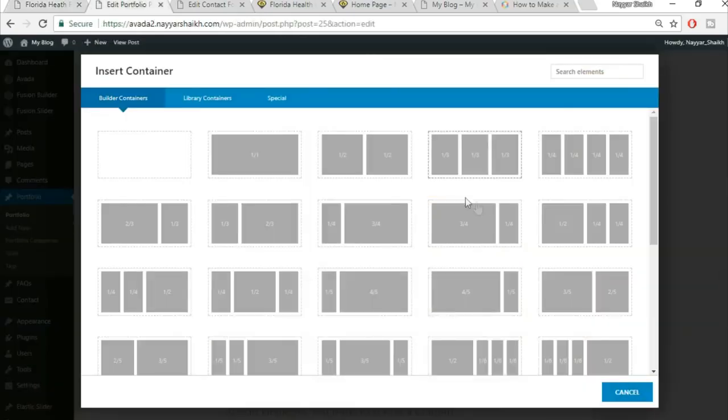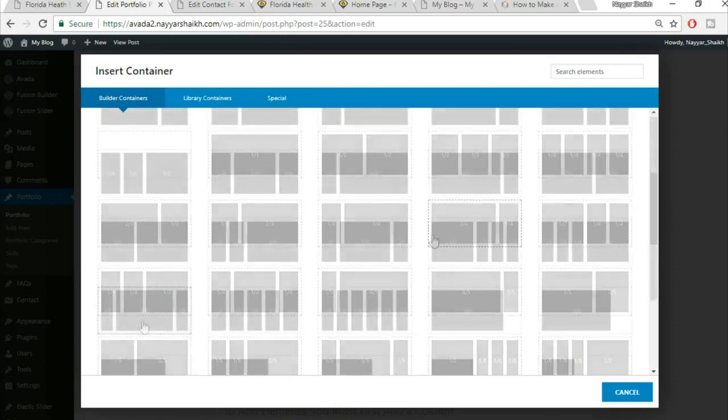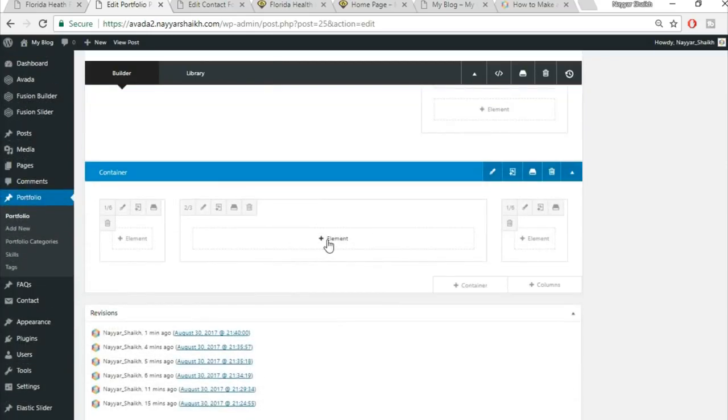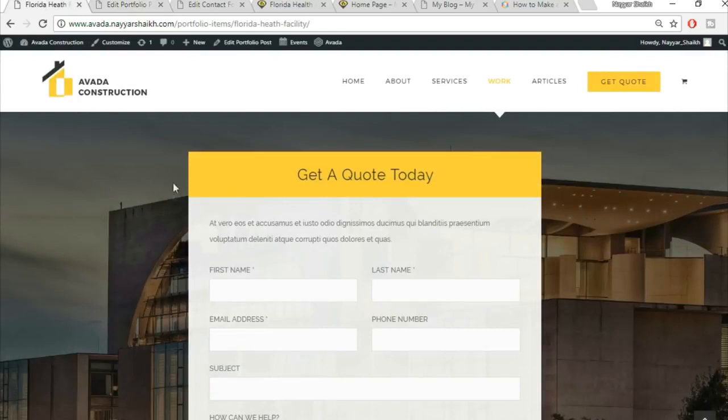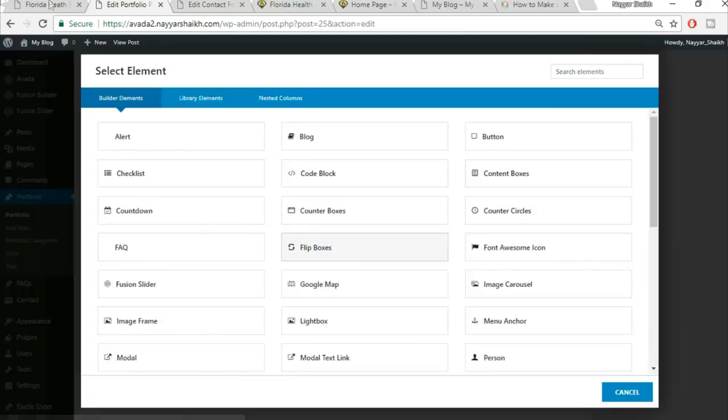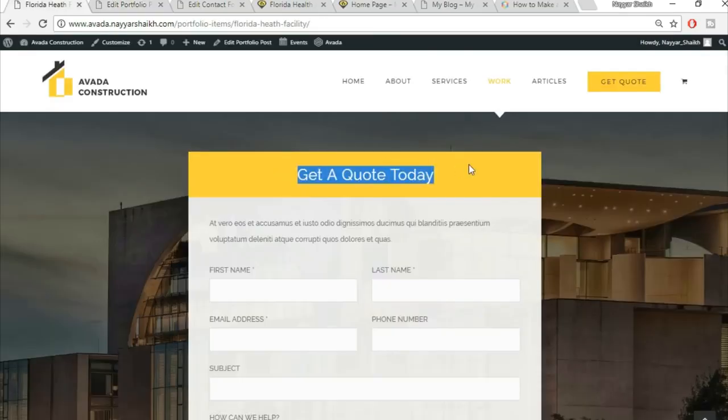So for that, what we will do, we'll select a special column this time. Let's see, where is it, 1/6, 2/3, 1/6. Okay, select this one. Now what you have to do, just click on this element. Don't put anything over here. It will automatically show that 1/3 of this is blank, and here also it is blank. Now just add things in this particular column, and this is blank, this is blank. Fine. Now click on add element and let's add this, the get a quote today thing.